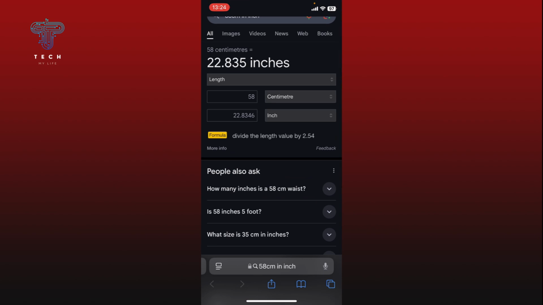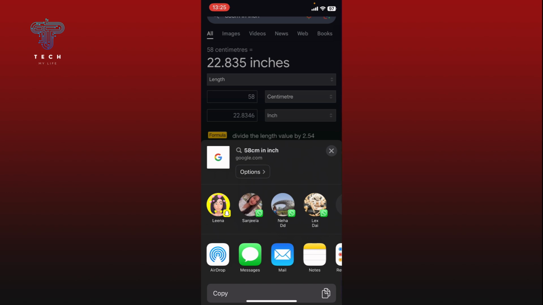Once you are on the desired web page, look at the bottom of the screen and tap on the share icon. This icon looks like a square with the arrow pointing up. In the share menu, scroll down and tap on the Add Bookmark option.